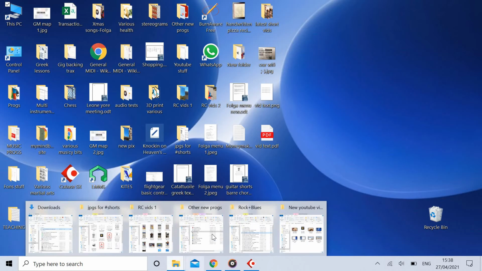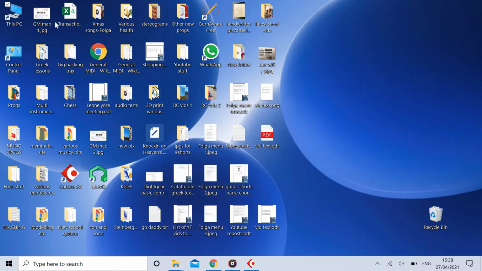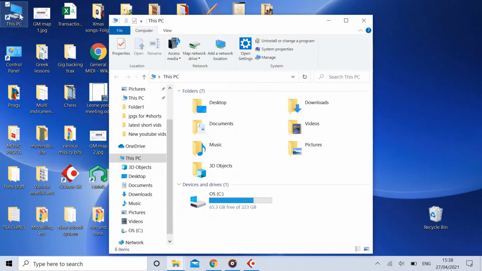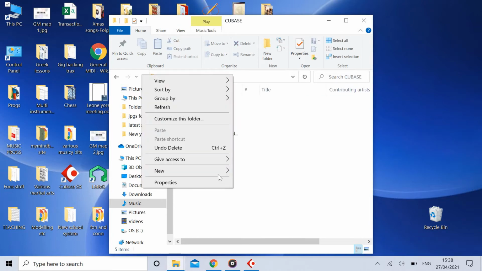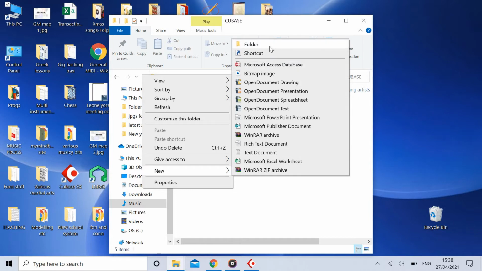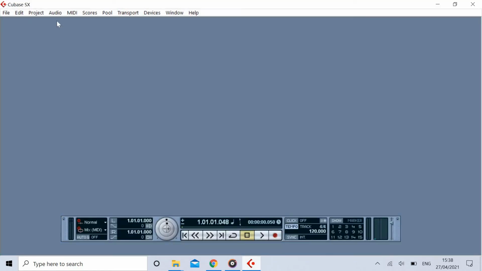And just before I launch in, I want to just point out that I'm using FreeCam 8 to record what's going on my desktop. So before we even get started, let's set a project folder. So we're going to this PC, we go to music. Here's one I made earlier, Cubase. And we're gonna right click, new folder, and let's call this example. Okay, so we'll come out of there, we'll go back and we open Cubase.